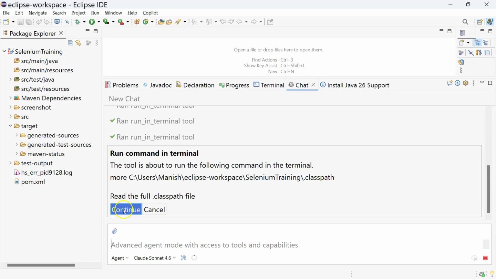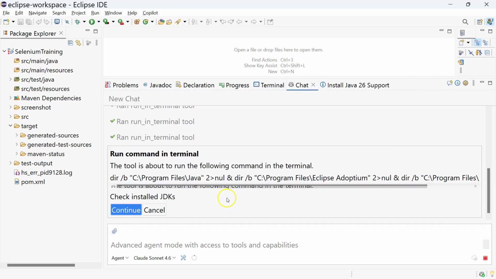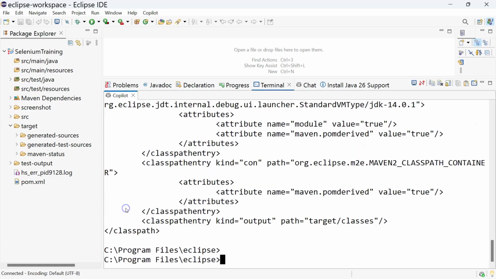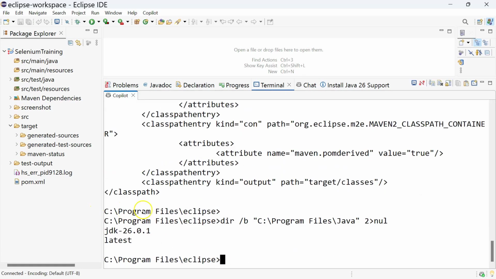Again, it will read the full classpath. So I'll continue, go back to chat, and it is checking the installed JDKs. So I'll continue. It is going to get the JDKs as well, and it is running the Java check, JDK check, which is JDK 26.